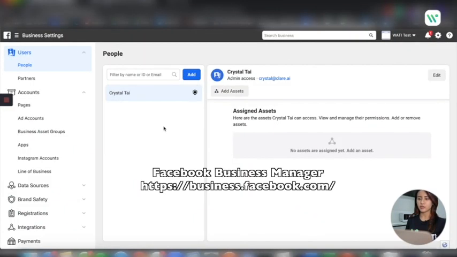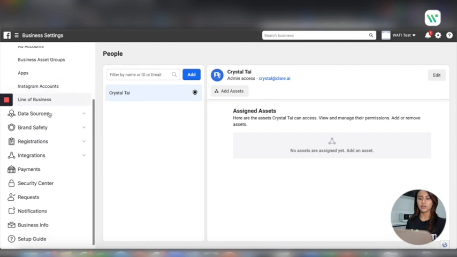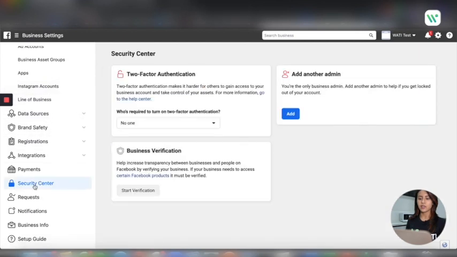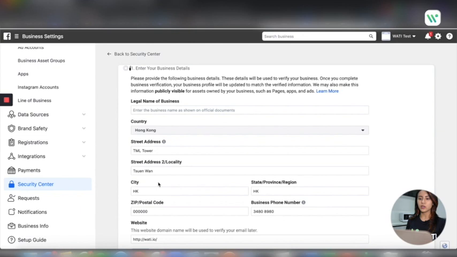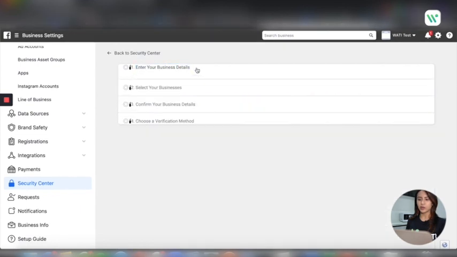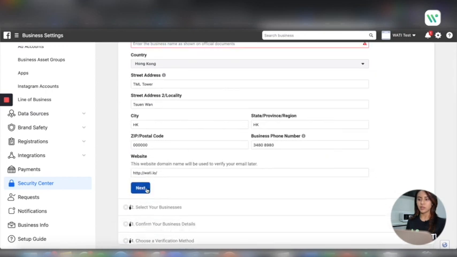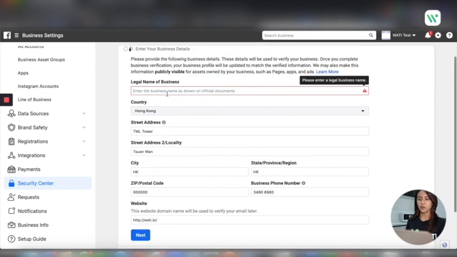So first of all, to submit business verification, you will need to log in to the Facebook Business Manager. You will see the link below in the description. What you will need to do is go to Business Settings, scroll down on your left and click Security Center. Then you will see the business verification section right there. So click Start Verification. In step 1, you will be writing down all the business details about your company. For example, the legal business name, your registered address, and your business website.